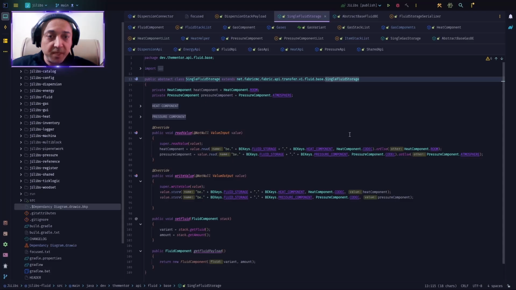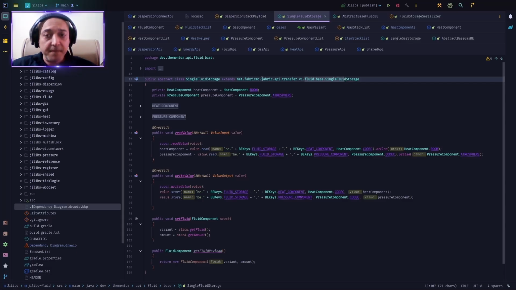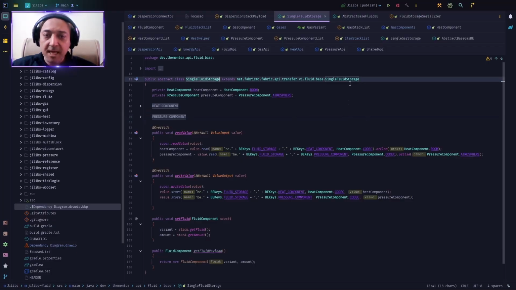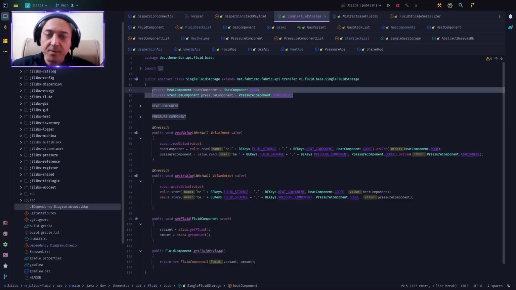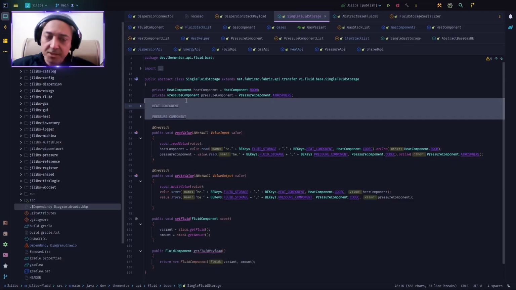So if I want to be able to, for example, see the heat component on a single fluid storage, and I would want to use Fabric API's single fluid storage, I won't be able to do that. Because of that, I wrote my class with exactly the same name, but extending from the original one, adding my heat component and pressure component to it. I have some setters and getters for both the heat component and pressure component.